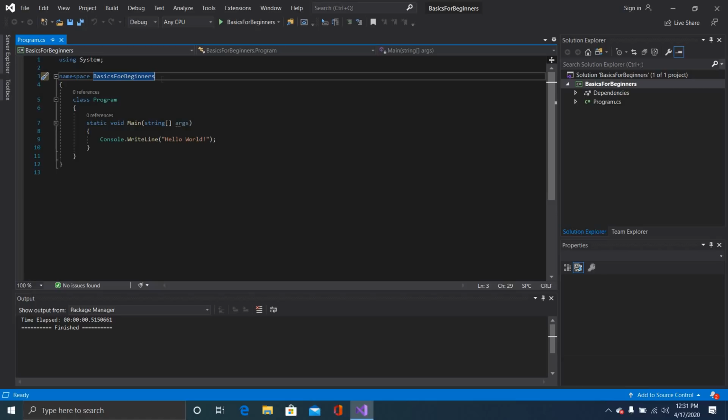Here it says namespace basics for beginners. So what is a namespace? A namespace is nothing but a set of projects which contains multiple classes. Here we see only one class, but it can also contain multiple classes within it, and these classes contain multiple methods or functions. Now we are seeing only one method, but we can add multiple functions as well. This is the main function. Whatever piece of code we write within the main function gets executed.